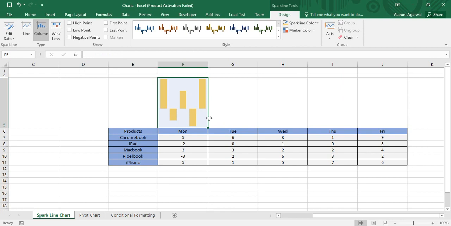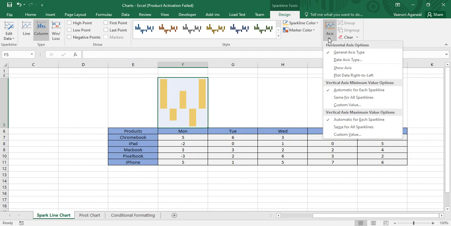Okay, so I'm just unchecking this negative points option, and I have this sparkline in front of me. You can see that there is some kind of an imaginary axis, above which all are the positive values and below which are all the negative values. So if you want to show that axis, how can you show it? Once your chart is selected, go into the design tab. In the group option, there is this axis. You can just show it, and there is this option in the horizontal axis options of show axis.